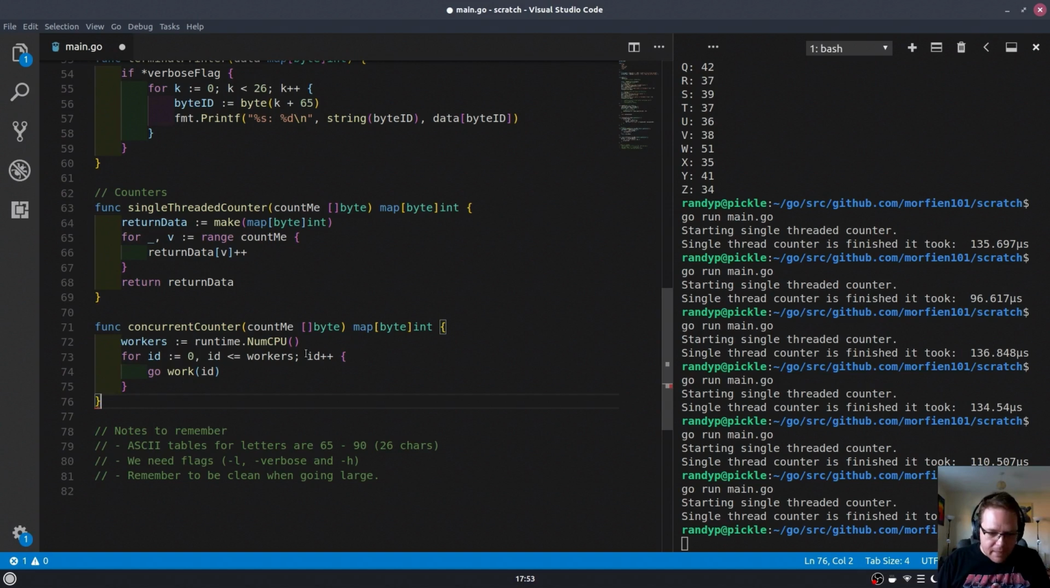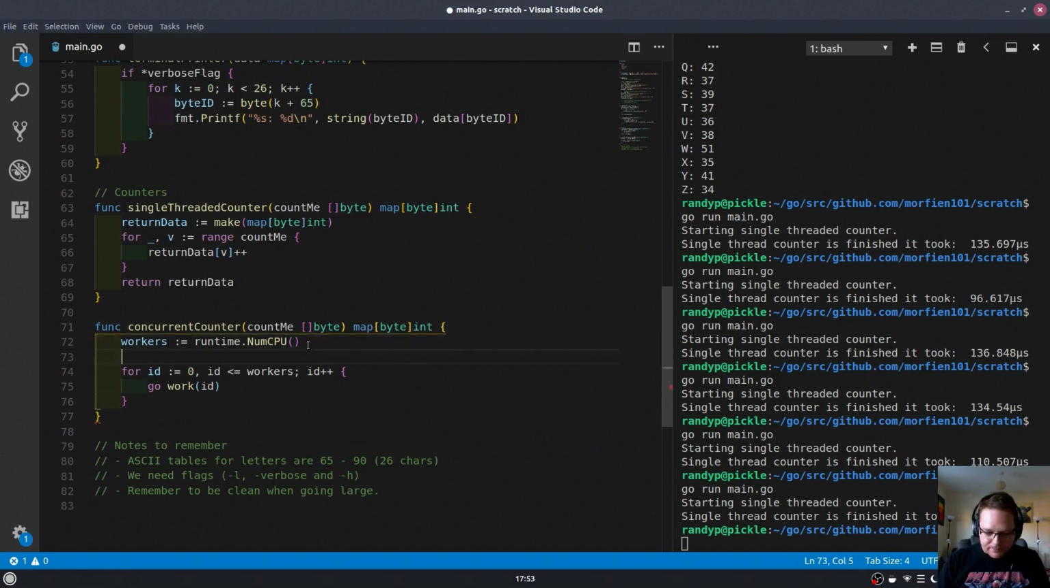Okay, so we need some channels. Let's make some channels. So we need the workflow channel, and that channel is going to contain bytes. So it's a channel that holds bytes, has a maximum capacity of 10. So what does all of that mean? So channels are kind of like a table.